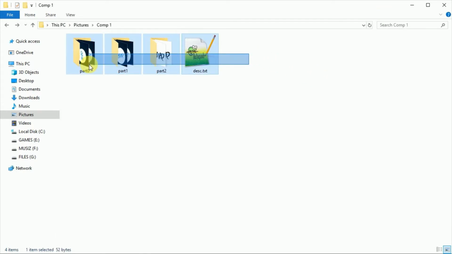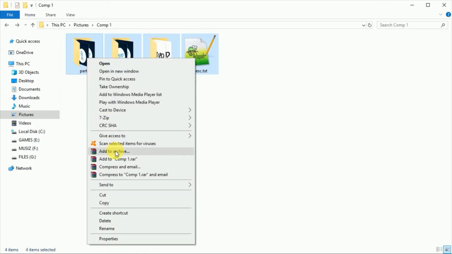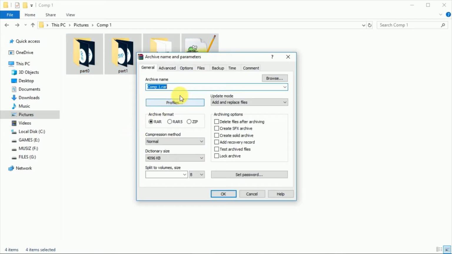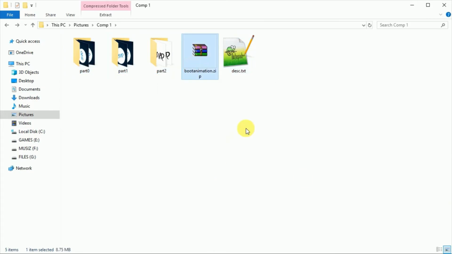Then select the 3 folders and the configuration file, and add it to archive. I will suggest you to use WinRAR. Rename the file as Bootanimation. Change the archive format to zip, and compression method to store. Then hit OK. Now your Bootanimation zip is ready.